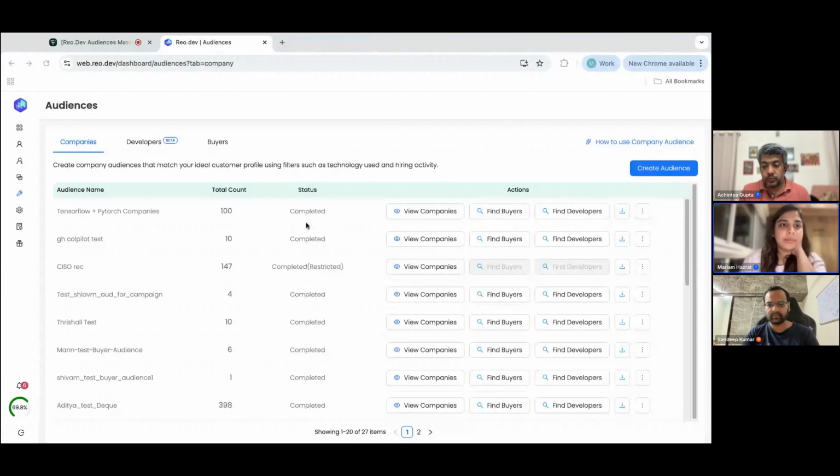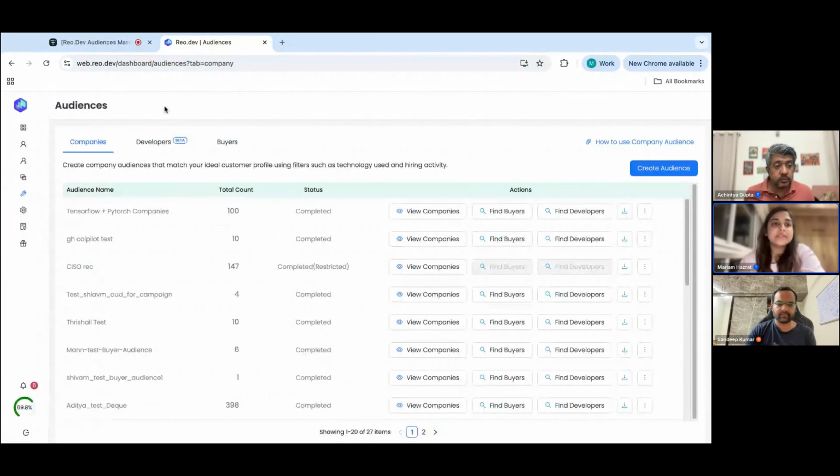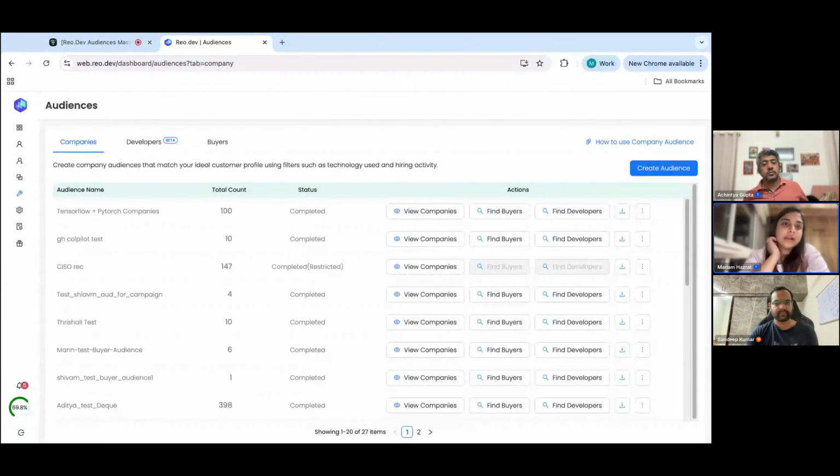Cool. Okay. So I'll just quickly jump into the demo. We'll keep this quick and short. For audiences, you can basically find it under tools here in that left navigation panel. I'll start with the company audience. And in fact, I'll take the same example that Aditya just mentioned, right? Let's assume we're a MLOps platform, and now I want to find companies that are using TensorFlow and PyTorch.